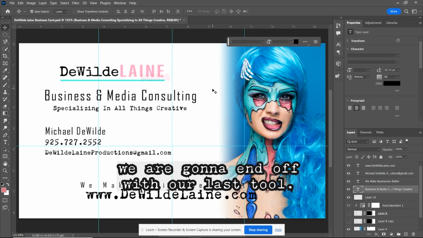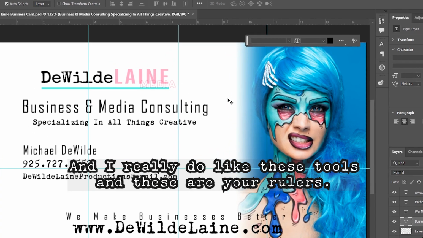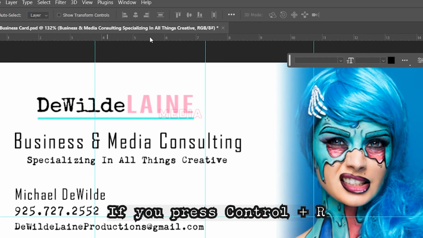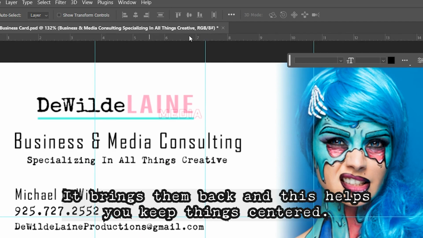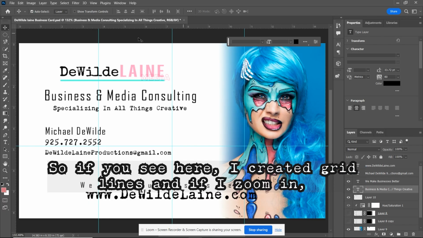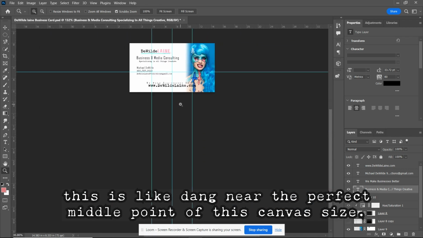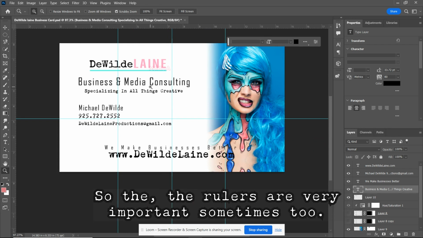We are going to end off with our last tool, and I really do like these tools. And these are your rulers. And here are the rulers here. If you press Ctrl+R, it will hide the rulers. If you press Ctrl+R, it brings them back. And this helps you keep things centered. So if you see here, I created grid lines. And if I zoom in, this is dang near the perfect middle point of this canvas size. So the rulers are very important sometimes too.